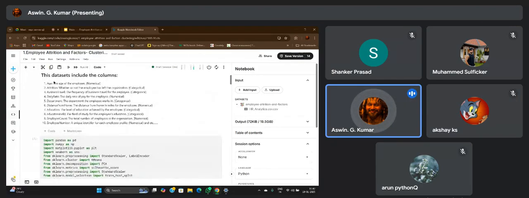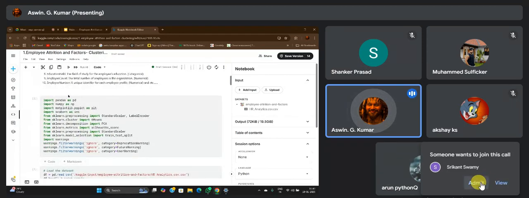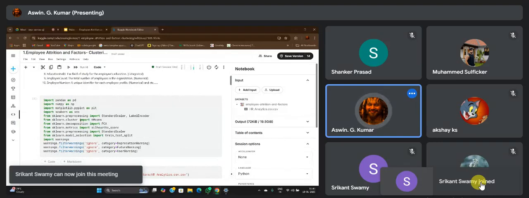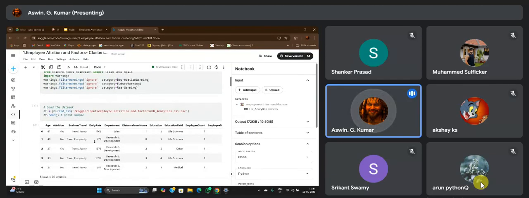These are the datasets include columns like, first one, age, attrition, business travel, daily rate, department, distance from home, education field, employee count, employee number, etc. First of all, we import the libraries: pandas, numpy, matplotlib, seaborn, and import StandardScaler, LabelEncoder, KMeans clustering, and other things. Next, we load the dataset using the pd.read_csv function. This is the dataset URL. And then we print the first 5 rows of this dataset using the head function.